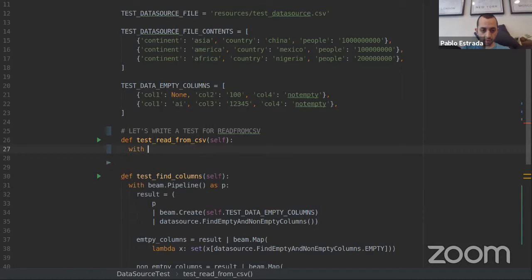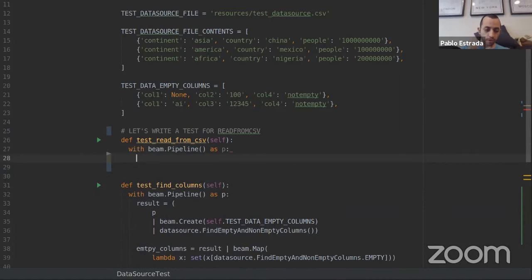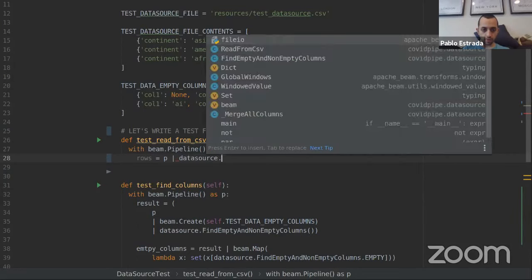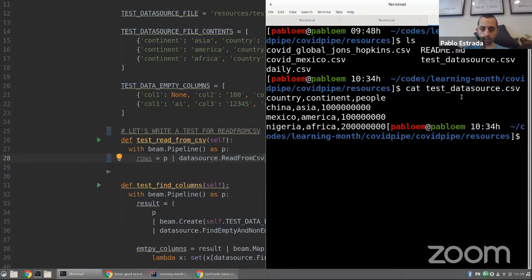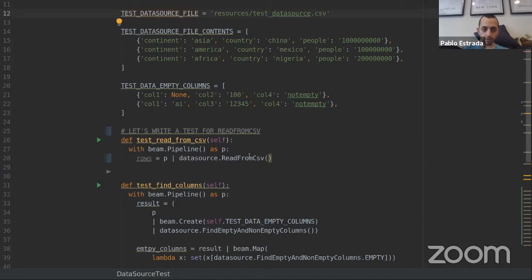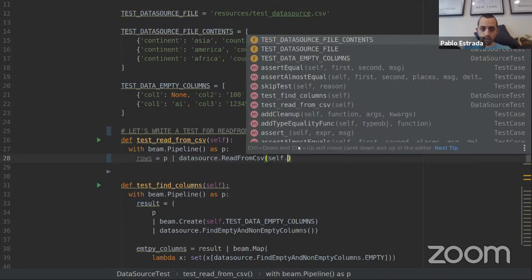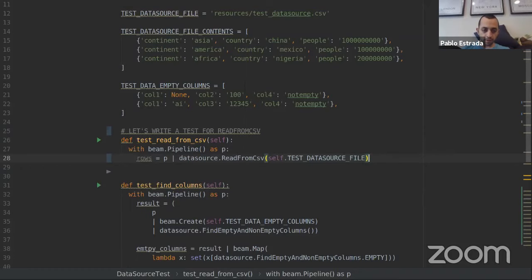So here's one way of writing a Beam pipeline. We can use a with context in Python to define a context where we write our pipeline. So we're going to say we take this pipeline and we apply this data source dot read from CSV, and we're going to pass it the file name that we want to use, which is on the resources test data source, which is what we have here. Test data source file, right?